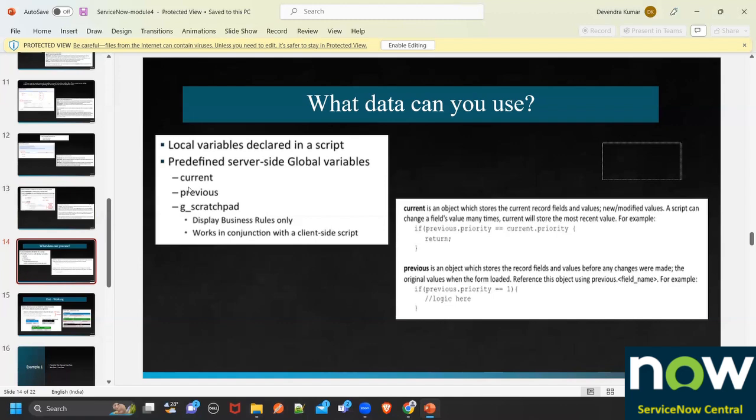Now, what is the use of these two variables? The current variable will tell you the current value of a particular field. Let's say the current state of my incident is In Progress, but I want to know what my previous state was. So I will put previous.state, which will give me the previous value of my state.